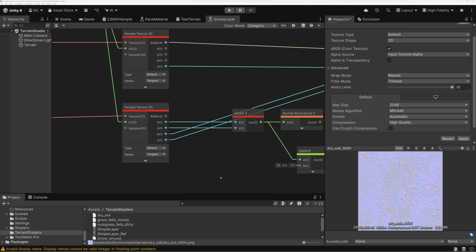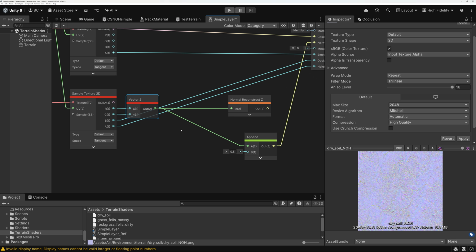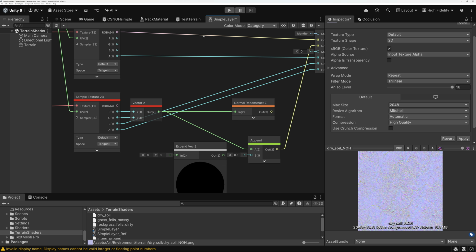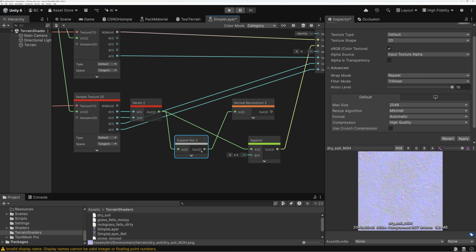And I just remembered there is one thing that I forgot. We do need to unpack our normal by multiplying by 2 and subtracting 1. So I'm going to take my vector 2 data. I just kind of skipped over this, but I'm going to use this node that I've created called expand vector 2. I really like to use this kind of subgraph here. It just makes things a little bit cleaner. But I'll just show you here really quickly what this expand vector 2 node is doing.